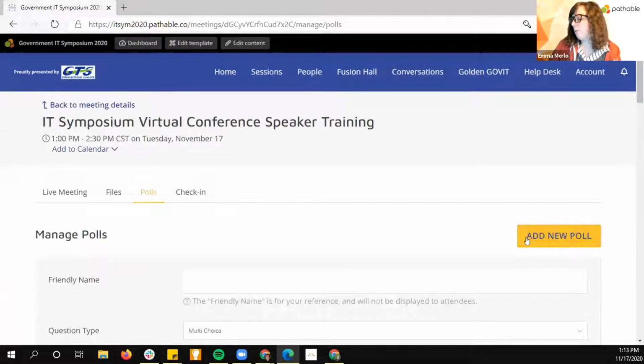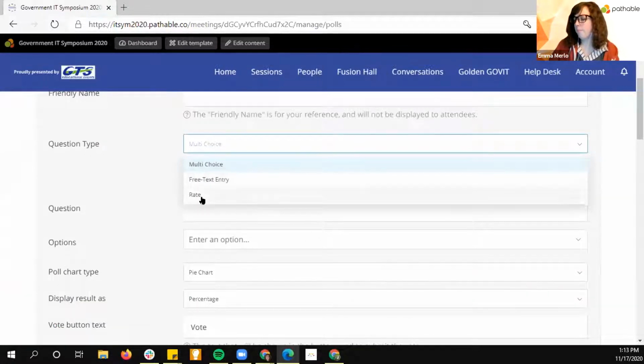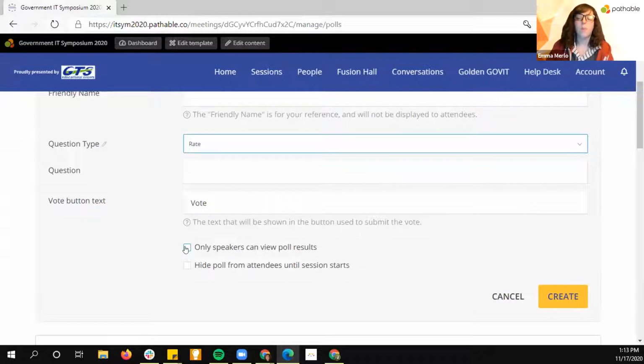So you can go ahead and say add new poll, and you'll have the opportunity to choose the poll type, set up all of those lovely options. An important note on these two options. There's the option only speakers can view poll results. Pretty straightforward. It means that attendees aren't going to be able to see what folks have answered.